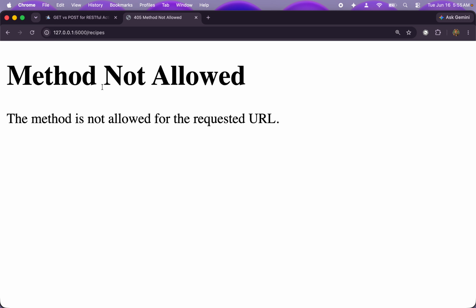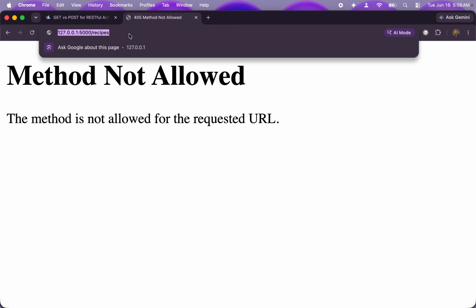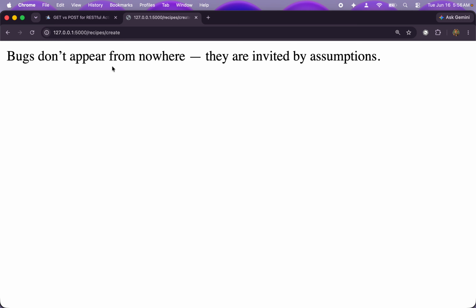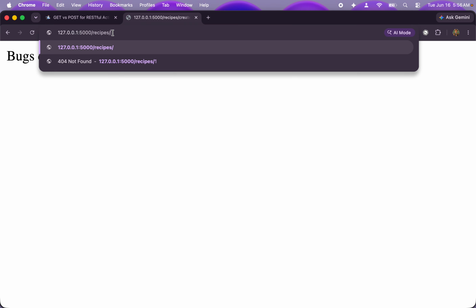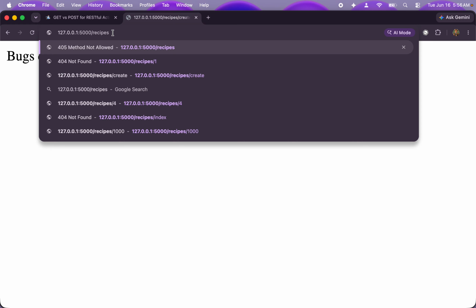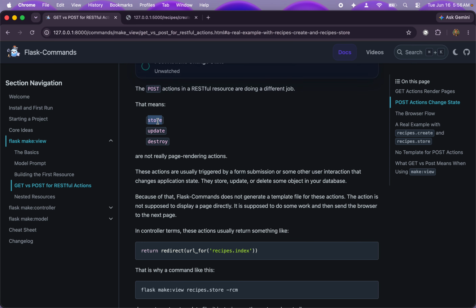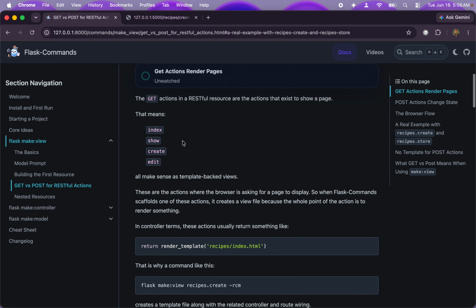Look at that. That changed from a 404 error to a 405 method not allowed. But if we go to the create, we still have that. So yeah, this is the difference between a get and a post when you're in Flask commands, and that will happen. The same behavior will happen on update and destroy. Whereas if you run an index or a show or a create or an edit, you're actually going to receive a file on disk.